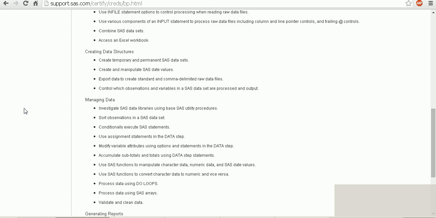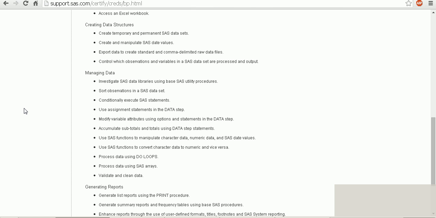So, if you look at the content of the base programming language, you have accessing the data, and accessing the data, you could have the data coming out from an Excel workbook or a CSV file, or there are two options available like the data lines or the cards or things like that in getting the data. Then you have creating data structures, which is the permanent and the temporary SAS data set. Then manipulating the date value and date thing become important because the date is stored actually in form of number.